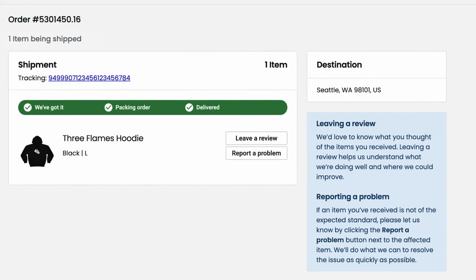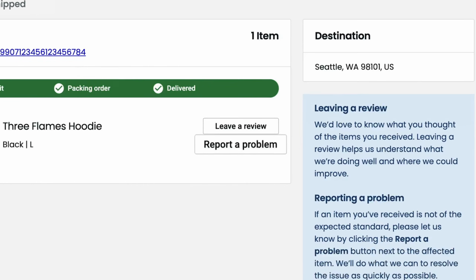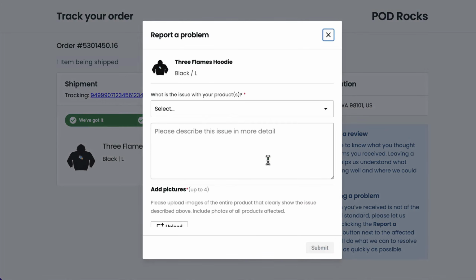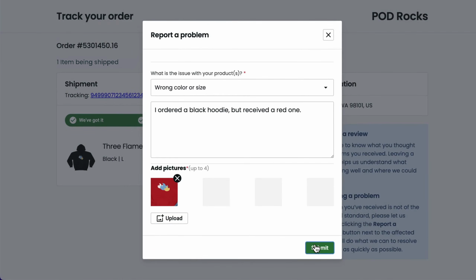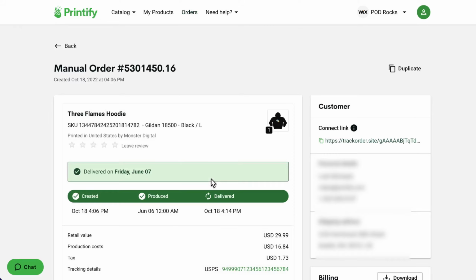On the page, they can report a problem directly to the Printify support team, as well as rate and review their order. They'll need to select the issue and provide photos showing the problem. If your customer reports a problem, we'll notify you right away via email. In cases where your customer misses the email and reaches out to you wanting a reprint, you can copy and send them the link for Printify Connect from the order details page, and we'll take care of the rest.